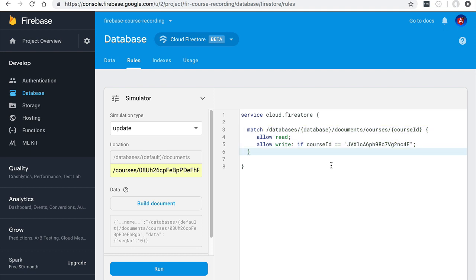Let's now continue to dive deeper into security rules. We're going to learn about what types of permissions are available besides read and write. We are going to talk about nested match blocks and we are going to talk about wildcards.